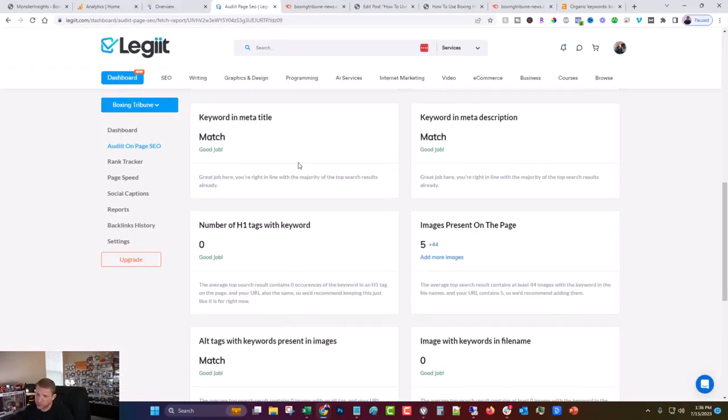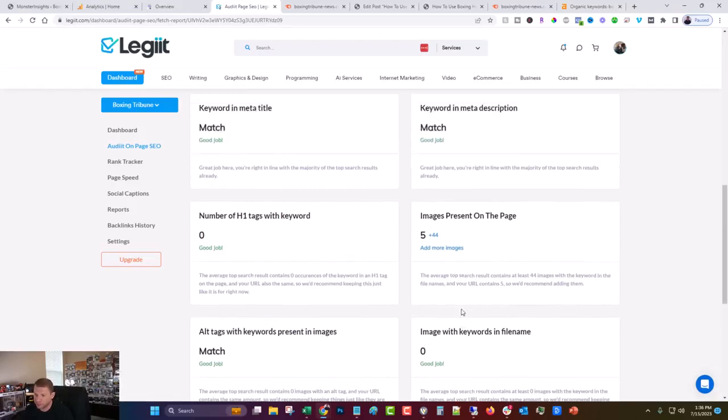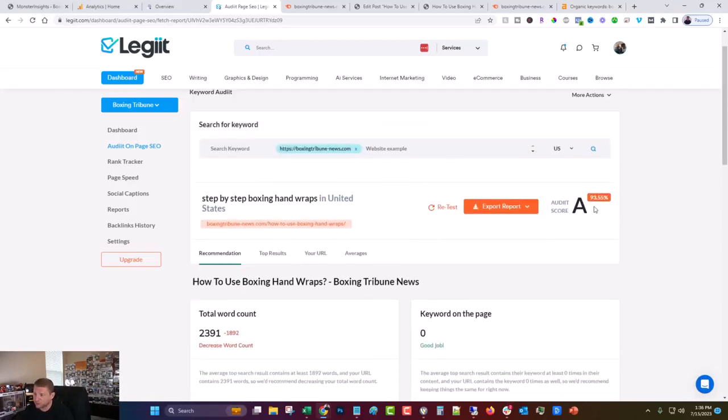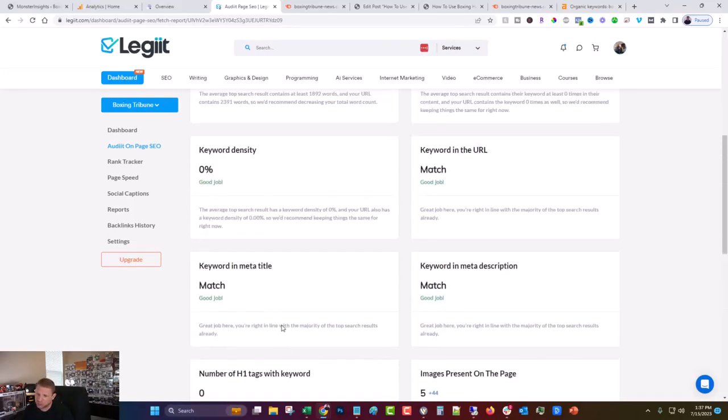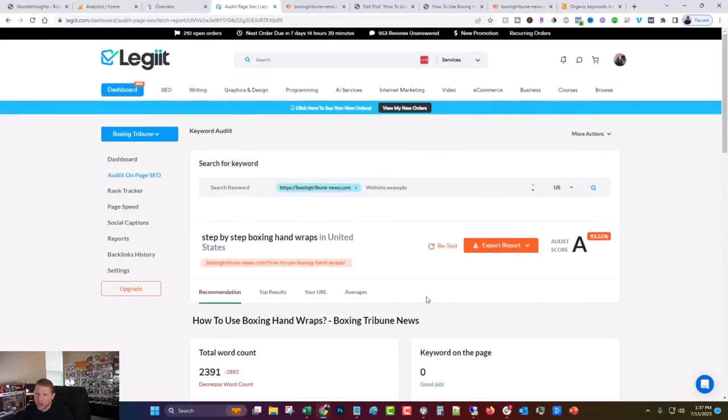Keyword in the URL is good. The keyword in the meta title is good. The keyword in the meta description is good. It says that you shouldn't have it in an H1. I may try putting it in an H1, but that's fine. It wants me to add 44 more images. That's obviously overkill. And the rest of this is good. So our on-page SEO is good with a score of 93.55. I might change it and put in an H1, but I don't think so. So we can leave that alone.